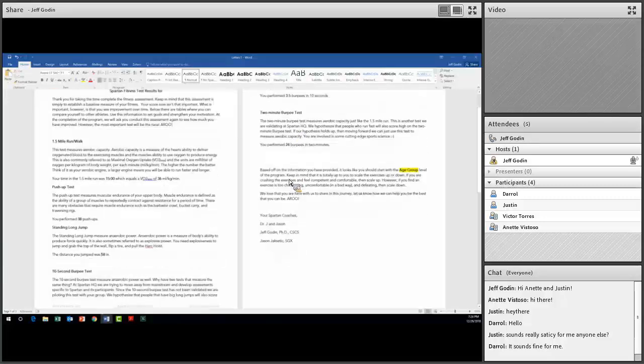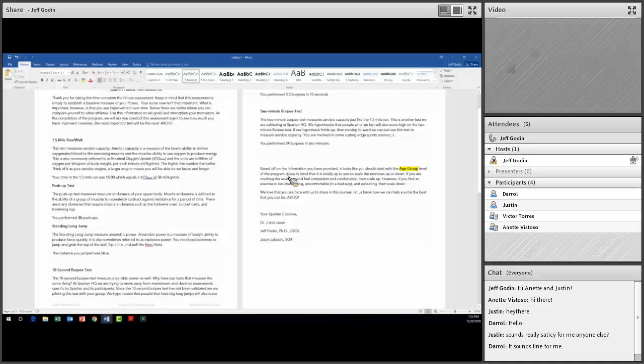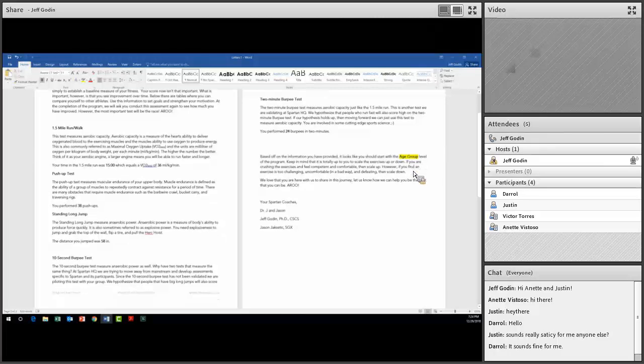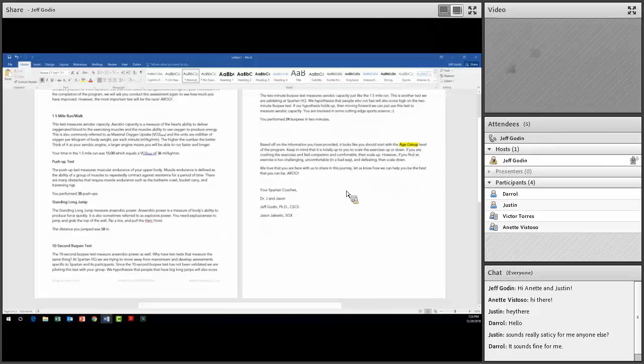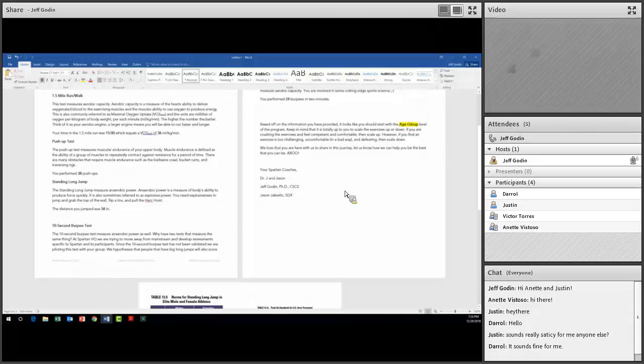Right? And then finally, in the last paragraph, I just indicated which age group, which level would be recommended based off of your fitness results. So in this case, for this person, the recommendation was for the age group. But again, if it doesn't feel right, feel free to move up or down.